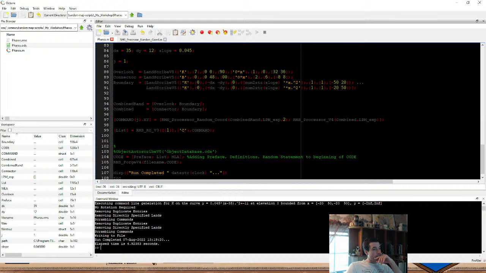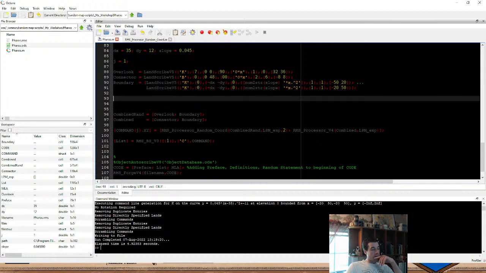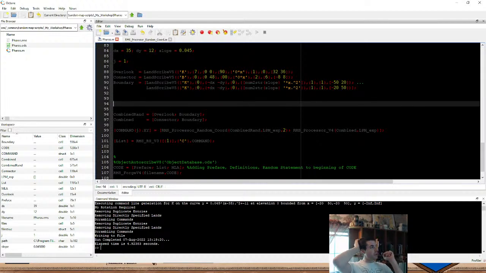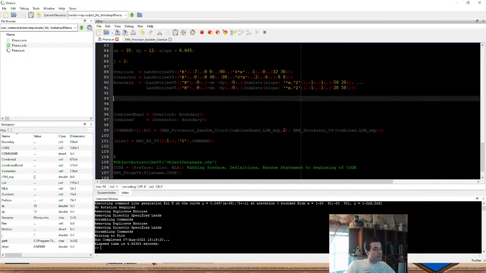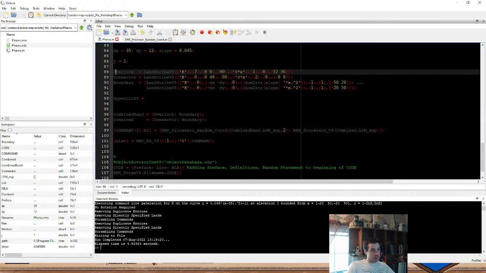Alright. Let's see. I think it's going to be non-random, though. Actually, hell, you know, it could be random. It's fine. So let's say, like, upper cliff. The overlook, we're going to bump up to 9. For that lighthouse.